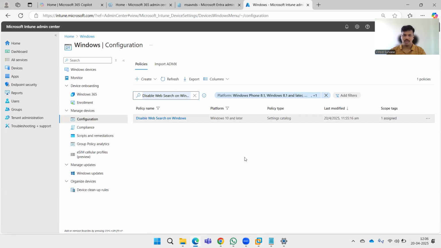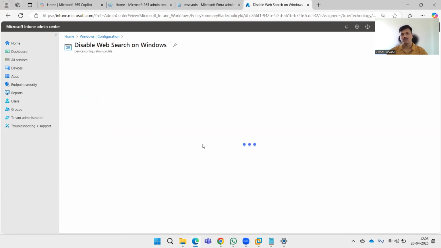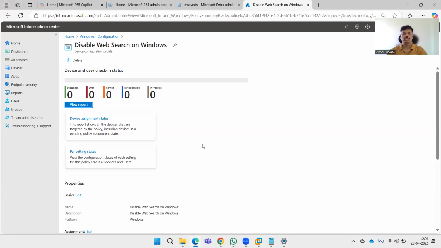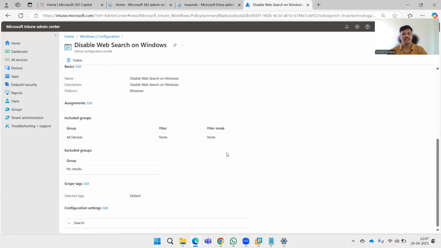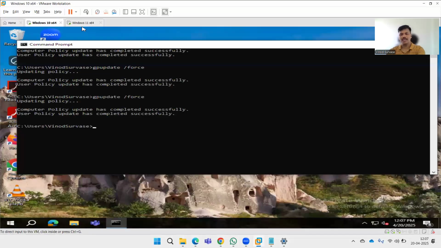All right, so this is the web search. Let's open it up. Oh, it is still restarting. The policy is not yet showing any signs of whether this is deployed successfully, and even on the device side, it is not showing any changes. Let me search with Windows 10.